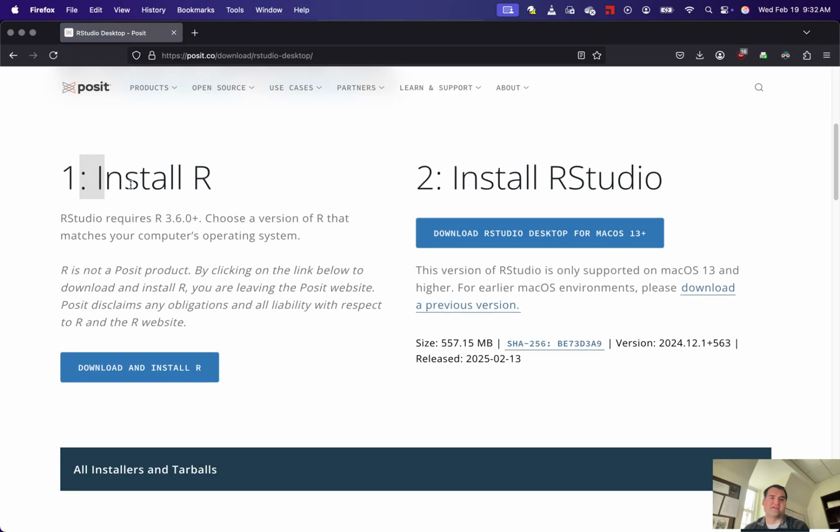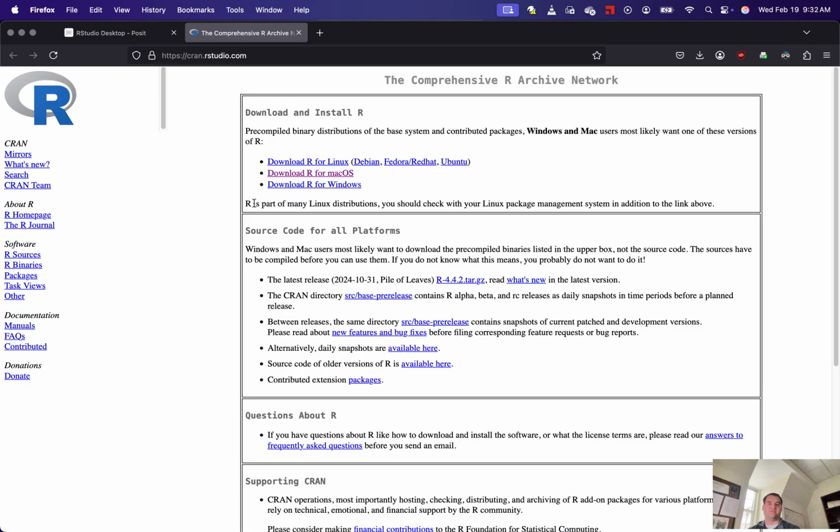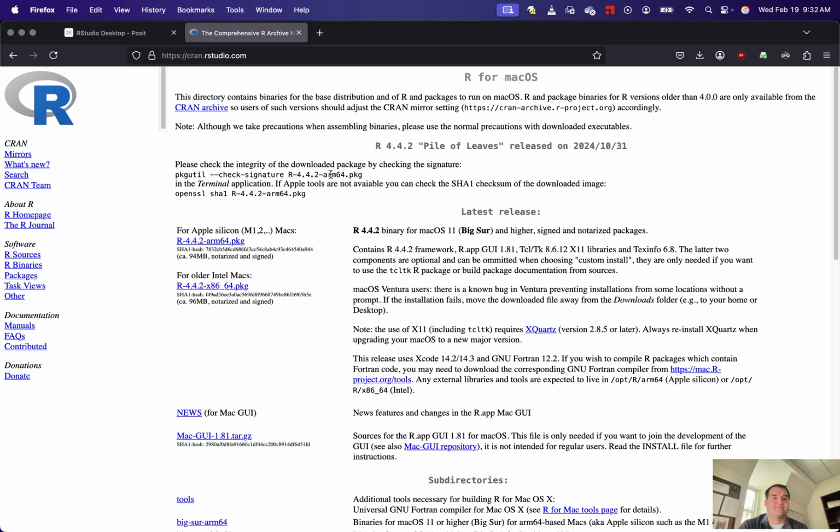And you'll see that you first have to install R. So essentially, you're going to go to the website to download and install R. Depending on whether you're on a Windows or a Mac computer, you're going to select the option for either Windows or Mac. I'm on a Mac here, so I'm going to use Mac.